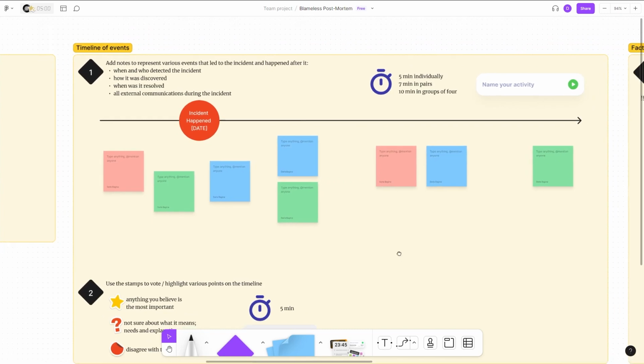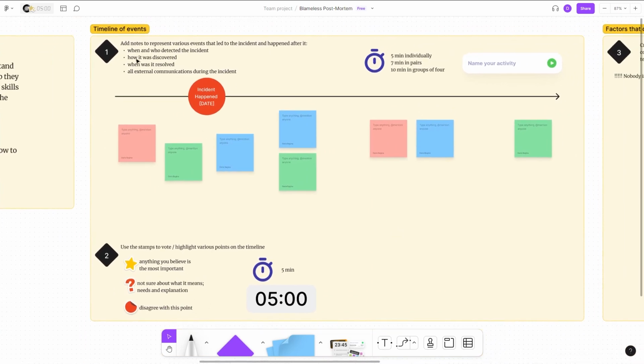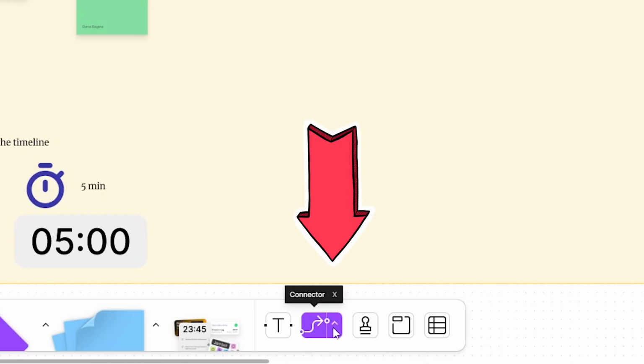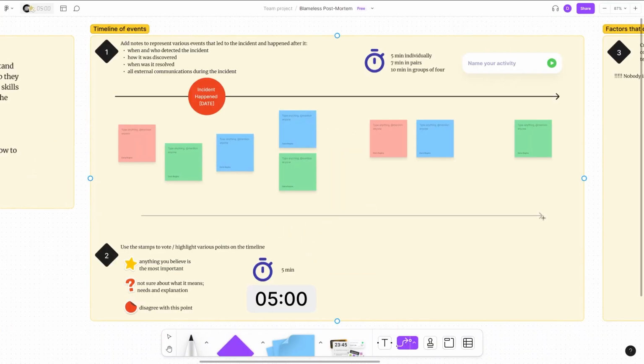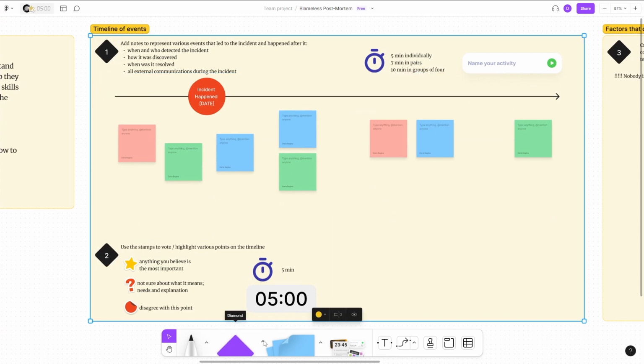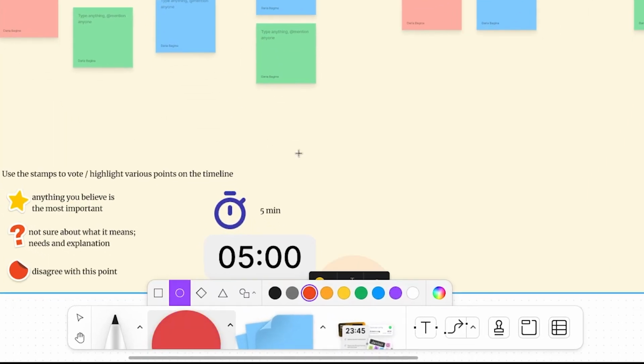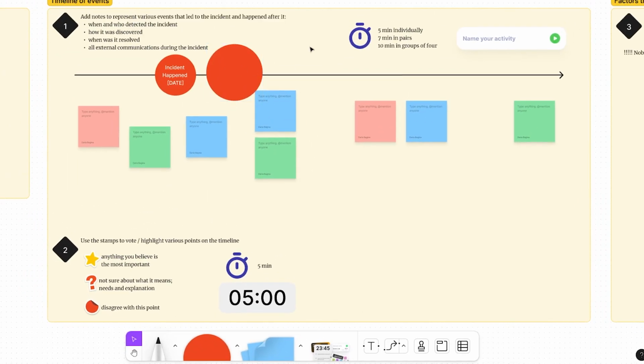And so here, this is where I started to create different activities. So in a blameless postmortem, first we want to identify what happened, right? So I have created just a little line in here using the connector. I changed the color of the connector to a different color, so we can use anything right here. We can use a red line instead. And then I put in a little shape in red right here, put in some text in it, and there, this is kind of our timeline.